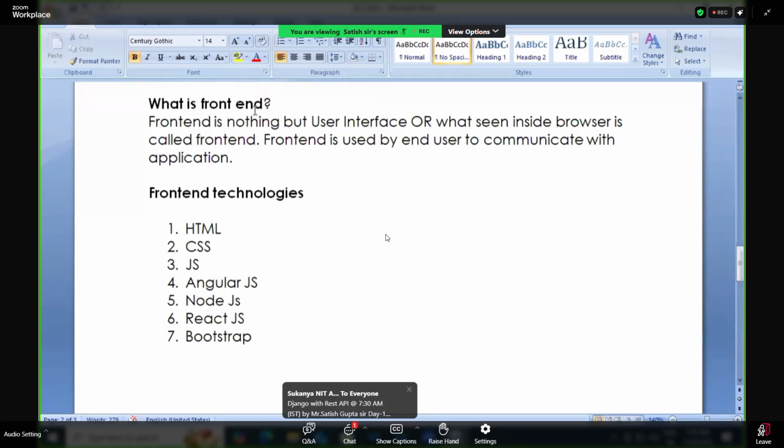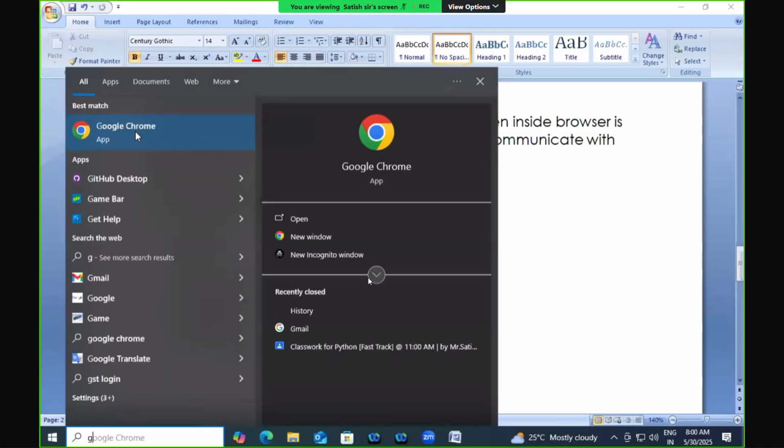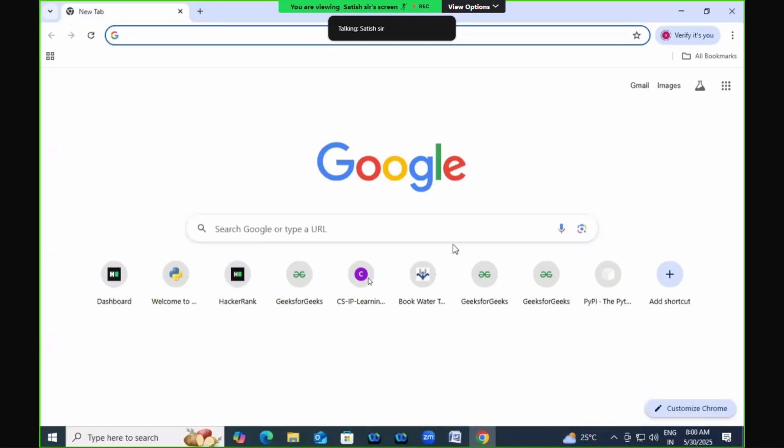What you see in the browser is called the front end. So without a front end, there's no use of what? Back end, right? The backend's input requires some interface, or not? That interface you call as what? Front end. Okay, that is called a front end.